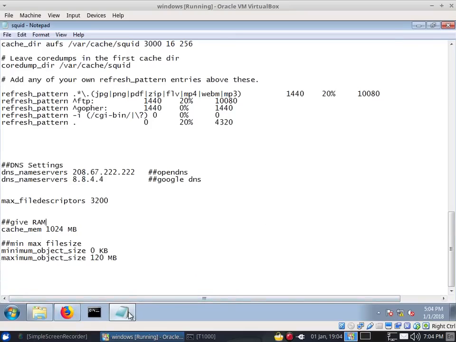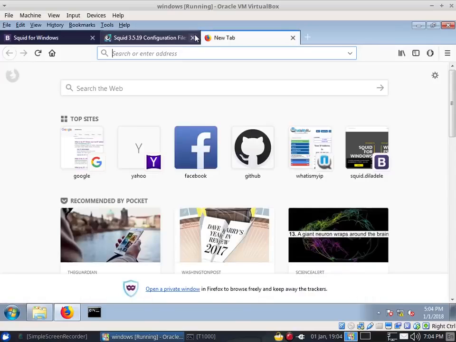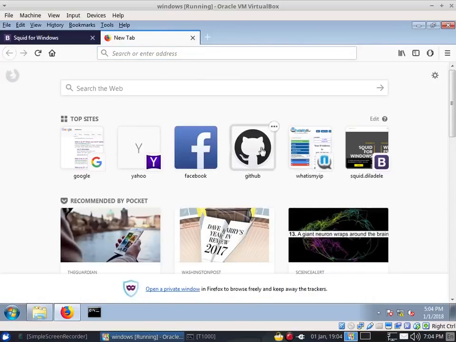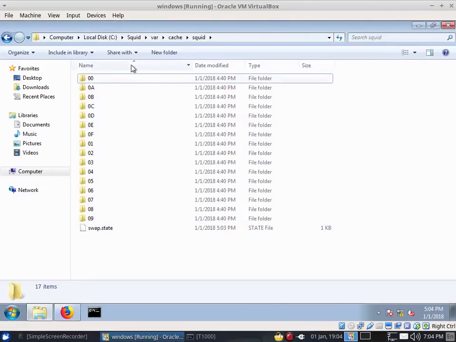Now you should have a working Squid server, and it's able to cache, and it's able to use a DNS that you want. So anyways, that's pretty much it for now.